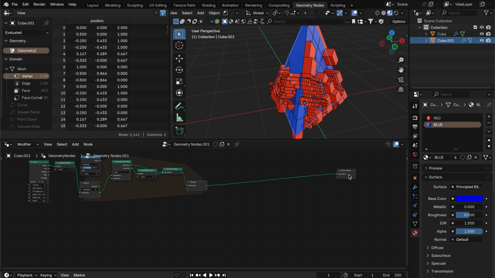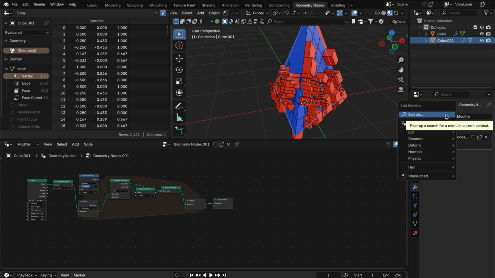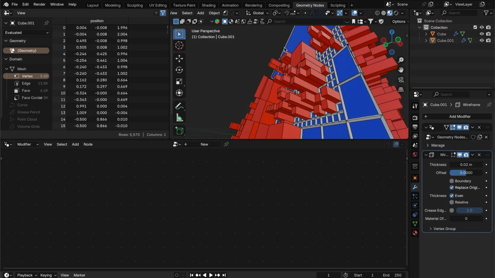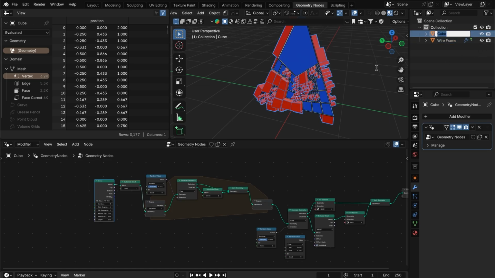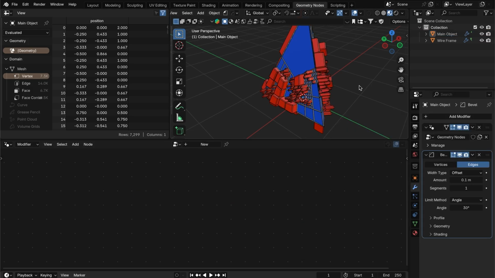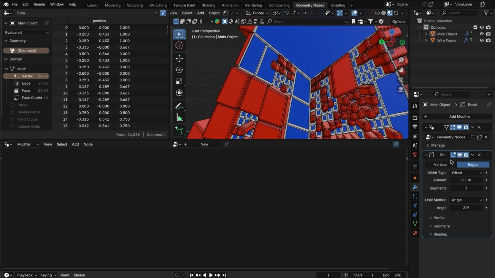I'll plug this into the output. And then we can go to the modifiers and add a wireframe modifier. It's looking pretty good. Nice. And let's name the wireframe. Okay. We can also name the main one main object, and I'll add a bevel modifier to that. We can zoom in and increase the segments and turn the offset down a bit.